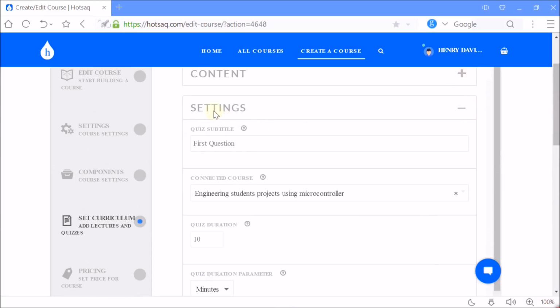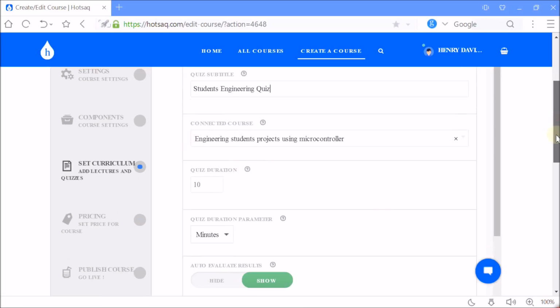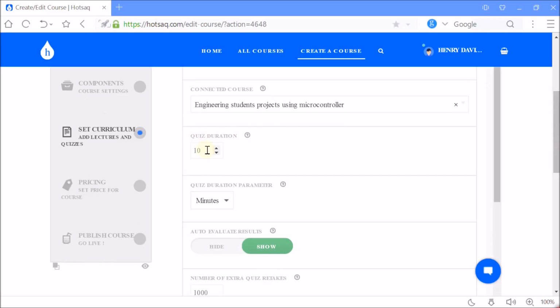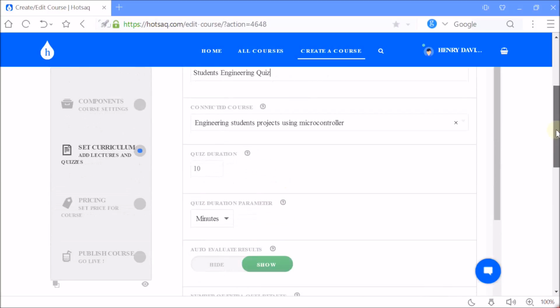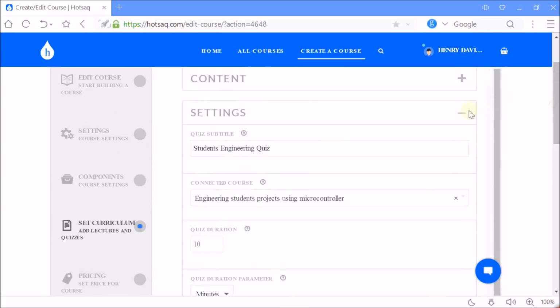All right, so the next one we checked after content is settings. We set our quiz subtitle, and I think I'm going to change the subtitle to students engineering quiz. Okay, this is the subtitle, and the connected course is the course that I'm creating. The duration of this is 10 minutes. You can make it 15 or 20. So we can still go ahead and minimize this.